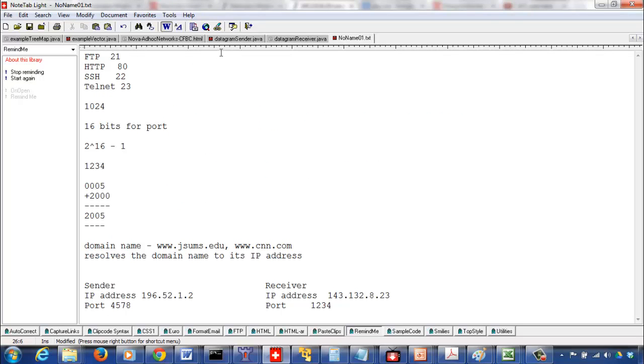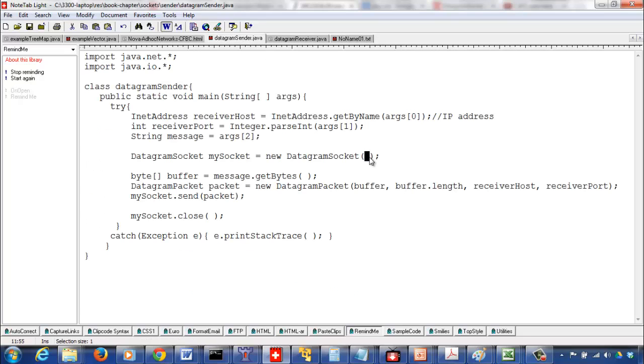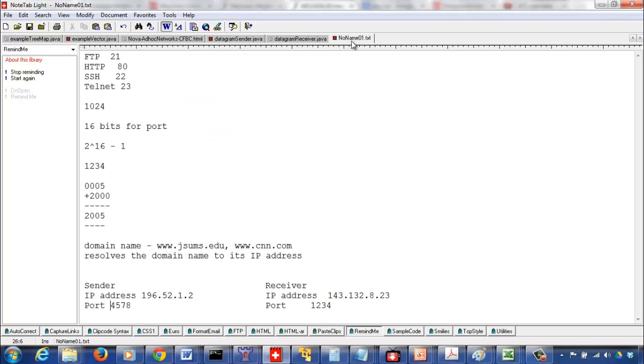So if you don't specify any port number here as part of a constructor argument, what happens is the operating system is going to assign a particular port number for that socket at the sender side. So if you don't specify some number like this, the operating system is going to allocate any available port number and open the socket on that port number and send it.